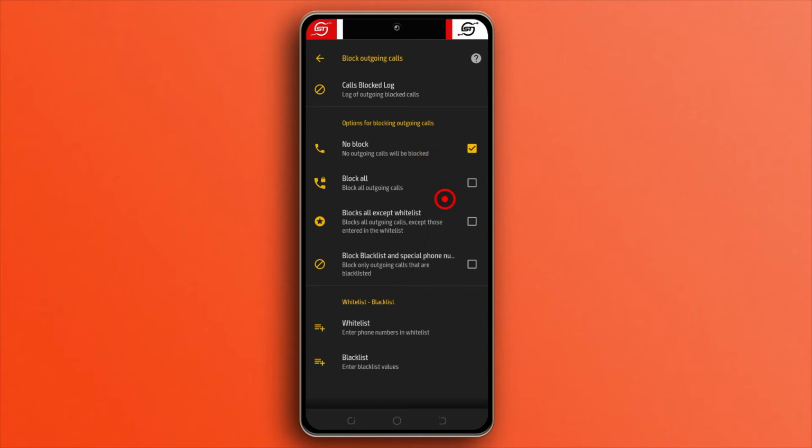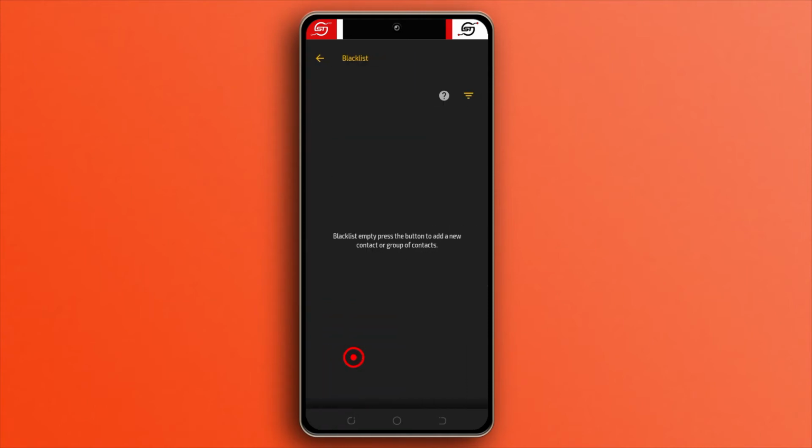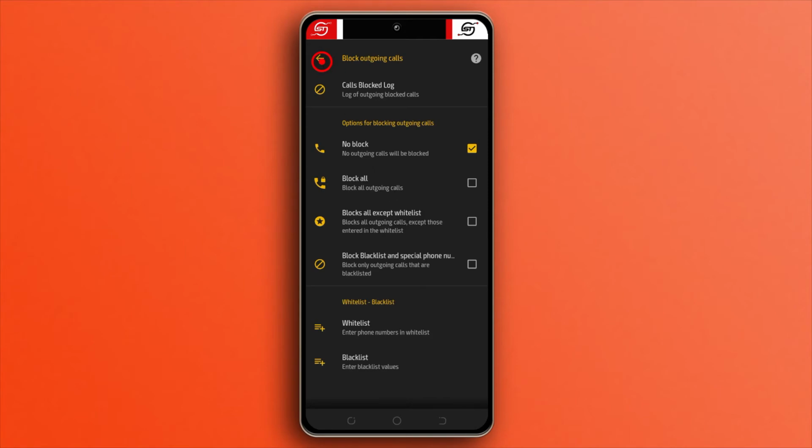Alright, so you have all these options. By default, this will be selected, but you can tap this to block all calls, which means you will not be able to call anyone as long as this is selected. If you tap on this, you're only going to be able to call numbers that are in your whitelist. And then if you tap on this, all the numbers that are saved in the blacklist will not be able to be called using your device. So it's not just about receiving phone calls, it's also about making phone calls, and you'll be able to block phone calls that you make using this app.